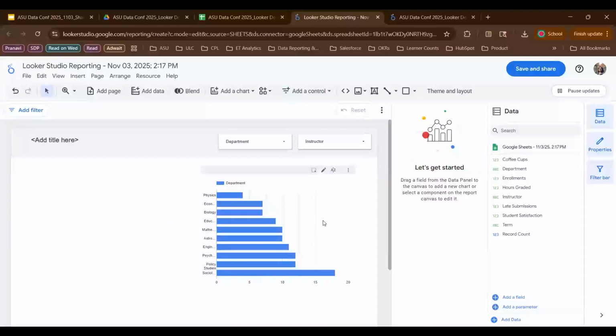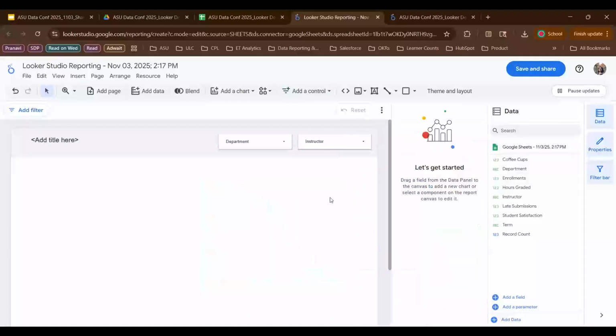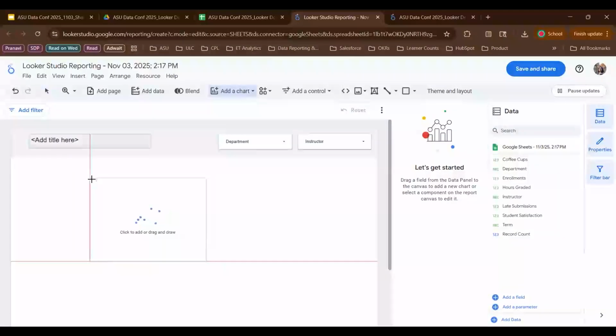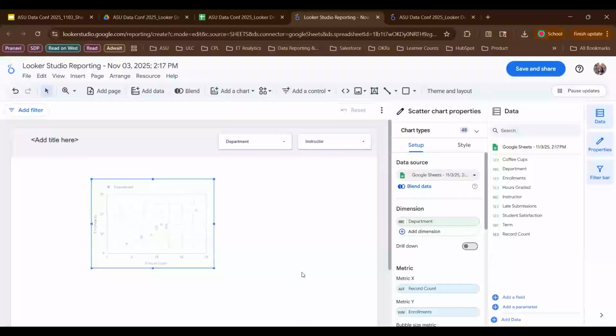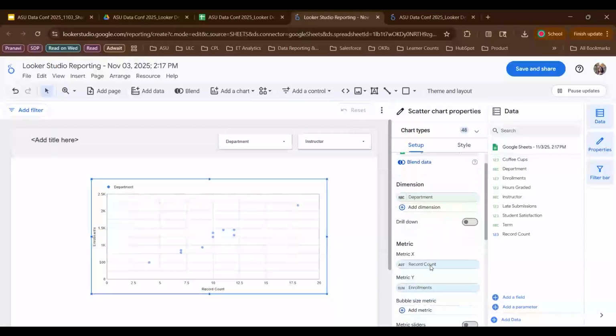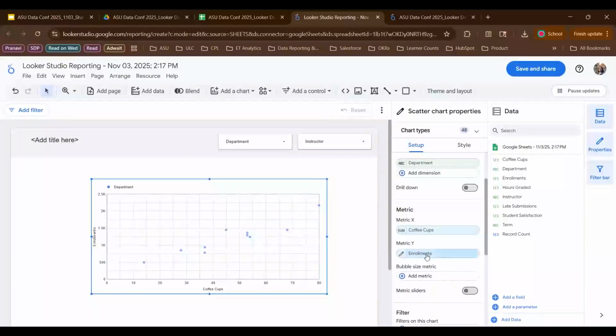I am going to delete this visual and then start afresh with a scatter plot. With this scatter plot, my question is, how does coffee consumption affect the grading? Now you can see it has given me some fields on this chart that it thinks might help me. I'll keep the department. For one of the metrics, I would keep coffee cups. So it's basically just a drag and drop on the metrics. And the other metric would be my hours graded.